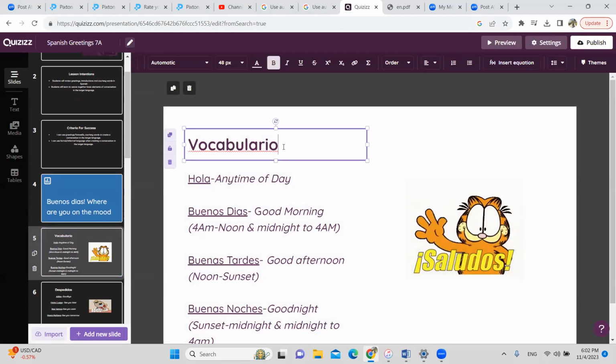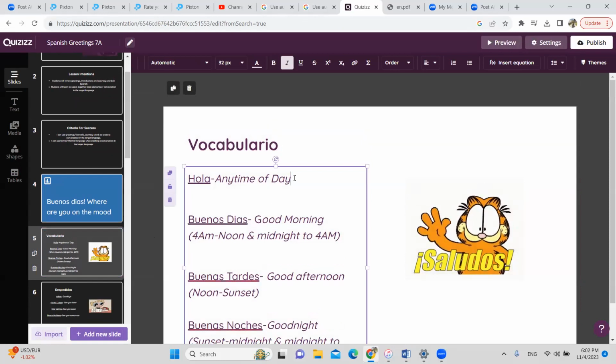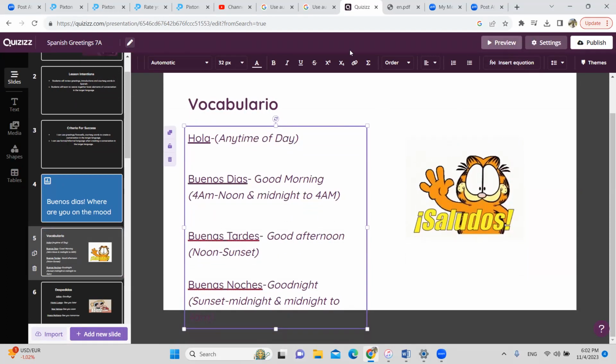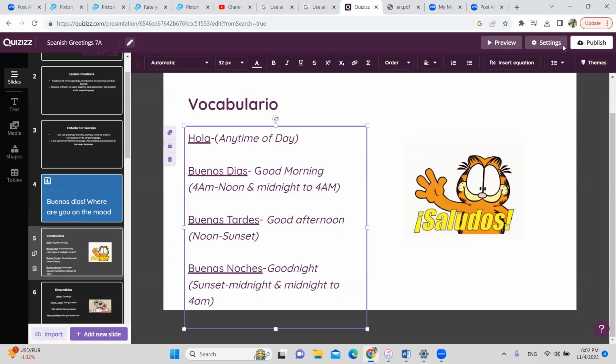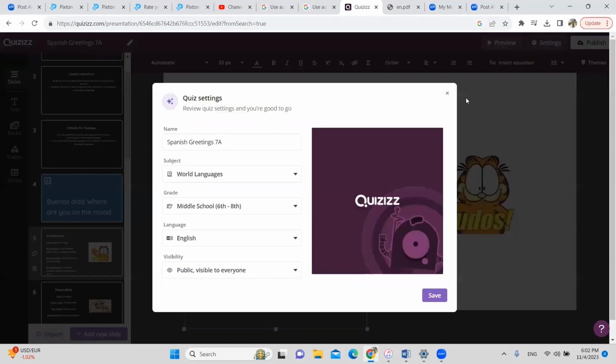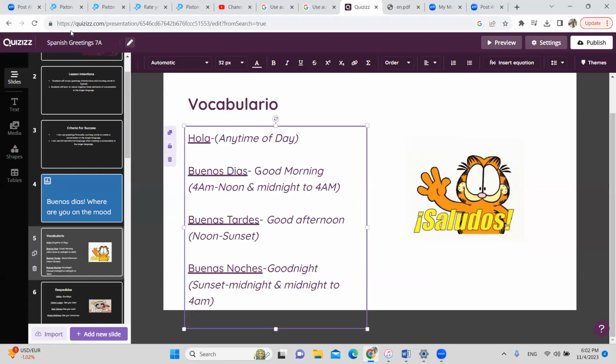If I wanted to change the word vocabulario, which I don't, or if I wanted to put anything, some brackets, I could. So you can edit it. I'm not going to publish this because I was just doing this and I can preview it to see how it would look and all of that. So I'm not going to publish it. So I am going to go back. Don't want to go all the way back to that. So let's go to, let me click that off.